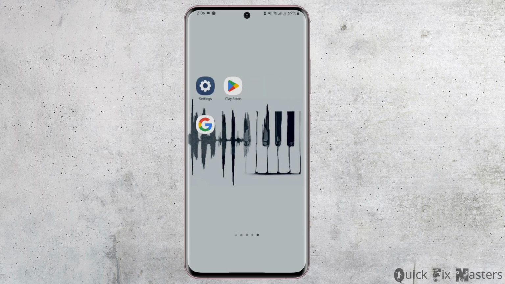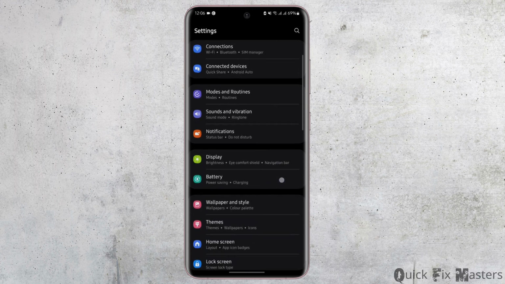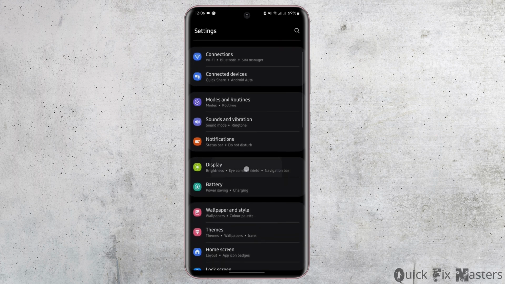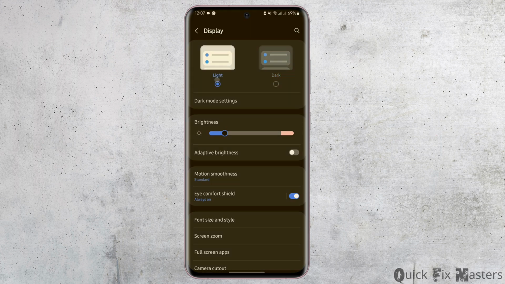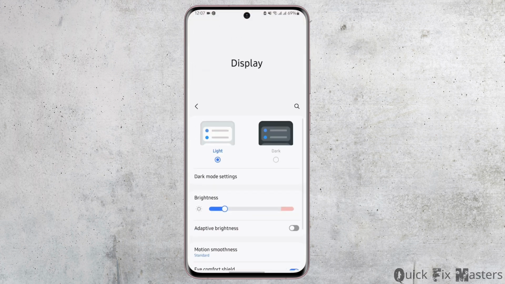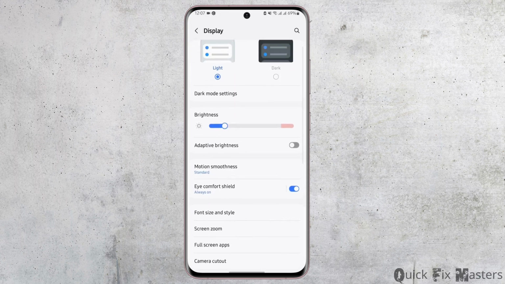Get started by opening up your settings app. In here, scroll below and tap on display. As you do so, you will see light and dark mode. My current screen is on dark mode, but in case you would like to turn it on to your light mode, simply tap onto light, and this will change your screen to your light mode.